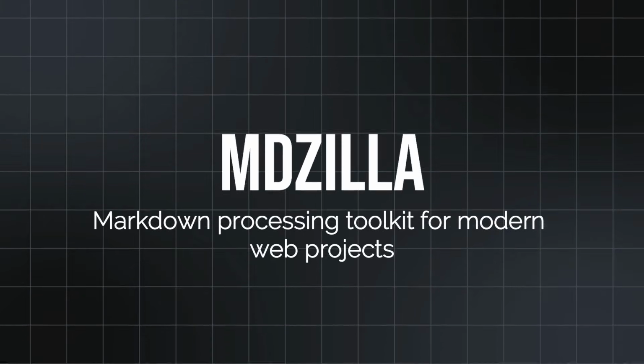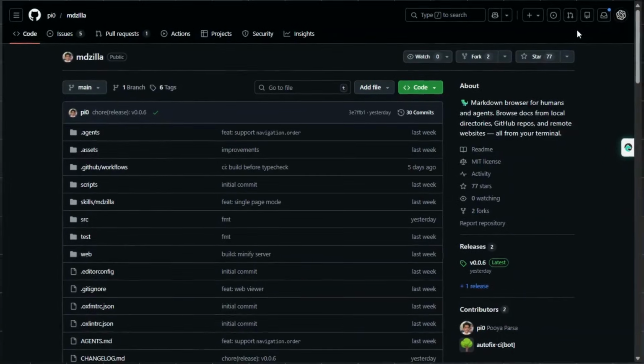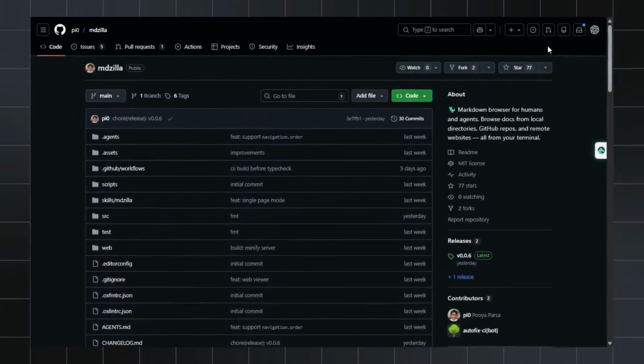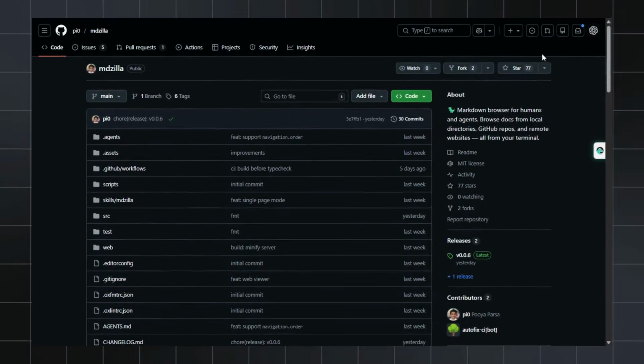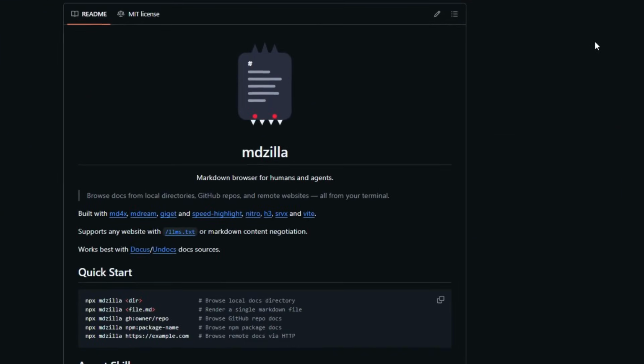Project number 12, mdzilla, a Markdown processing toolkit for modern web projects. mdzilla is an open-source Markdown processing toolkit designed to transform Markdown content into structured outputs for web applications. It parses Markdown files and converts them into formats that can integrate with modern web frameworks and content pipelines.